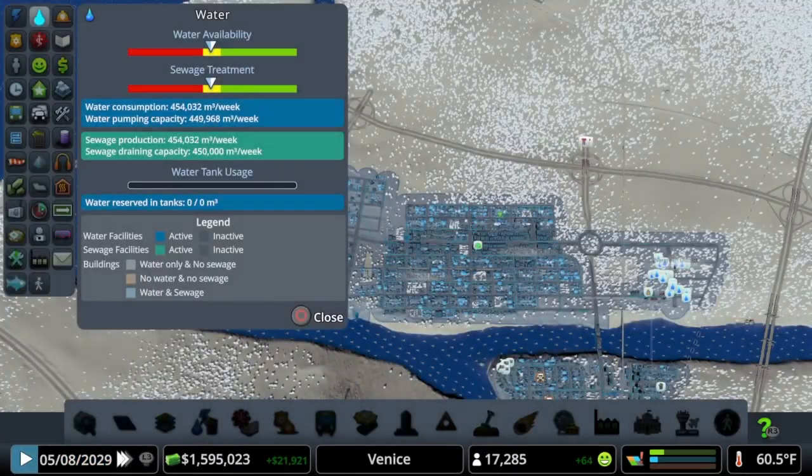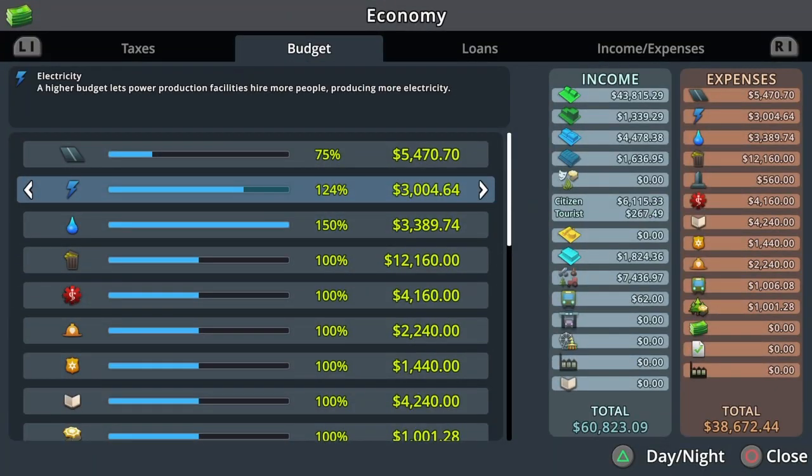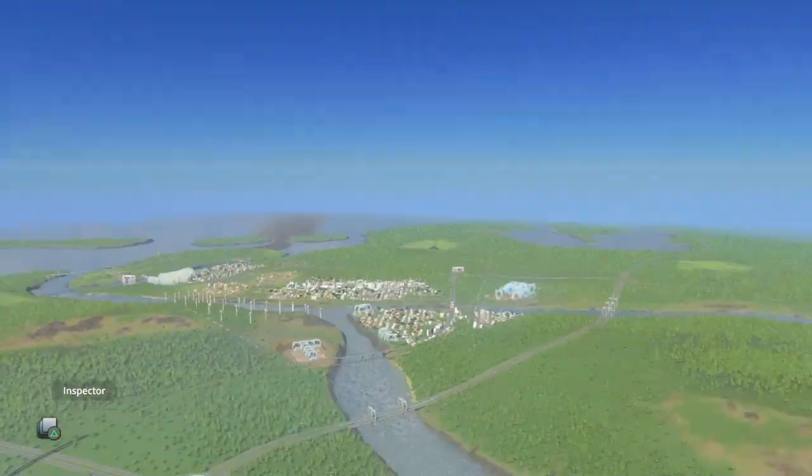We also have a problem with electric. How is that looking? That is a budgetary problem as well. And as you can see, we need a little bit more on our electric side as well. However, this is going to do it for today's episode.